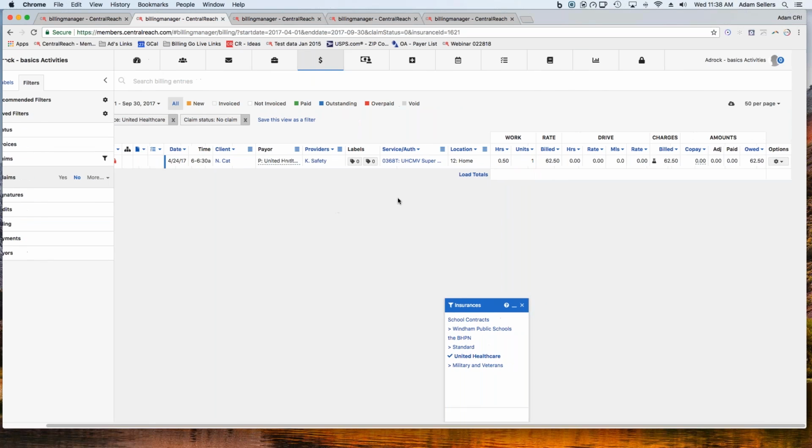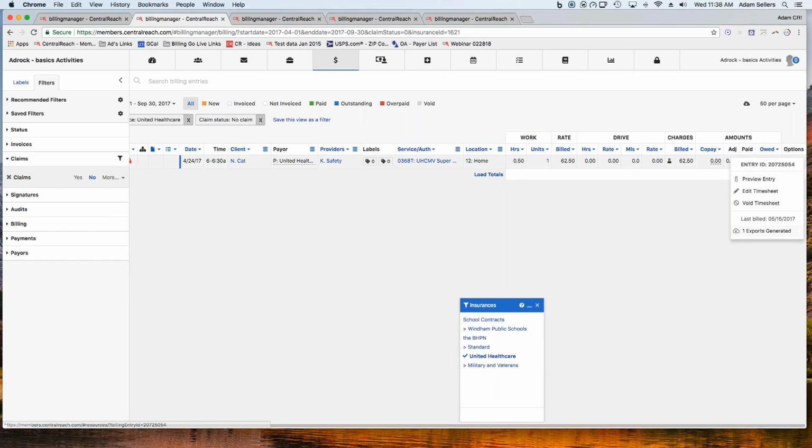Okay, so why is the status blue? Well, it looks like the status is blue because an export was generated. Remember, the color swatch does not always exactly equal what's going on with this item. So please feel free to use these as different tools.